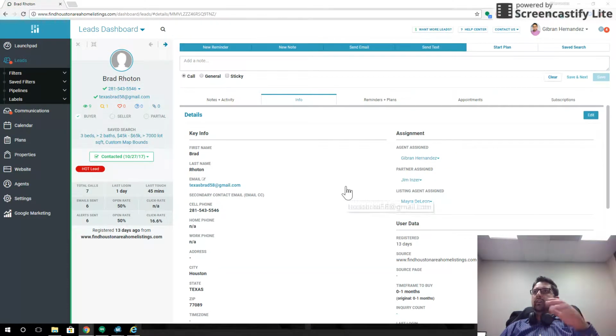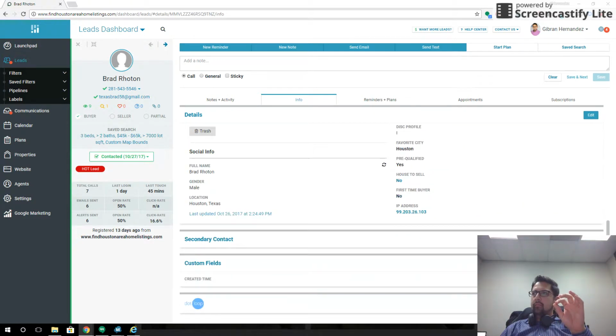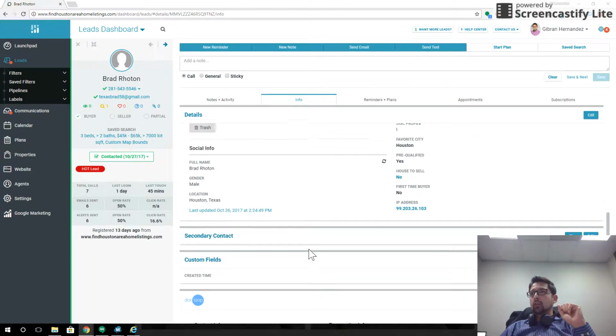And once I'm in the contact record, I want to make sure that on this tab, I'm under the info section. Now, I'm going to scroll all the way down to the very bottom where it says Dotloop. Now you see it doesn't show anything, which could be really misleading. So the very first thing you want to do is click on the Dotloop logo.